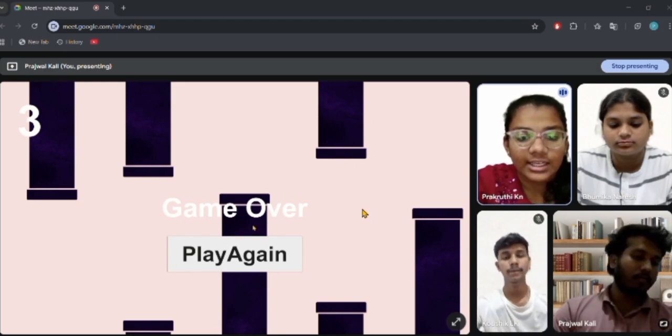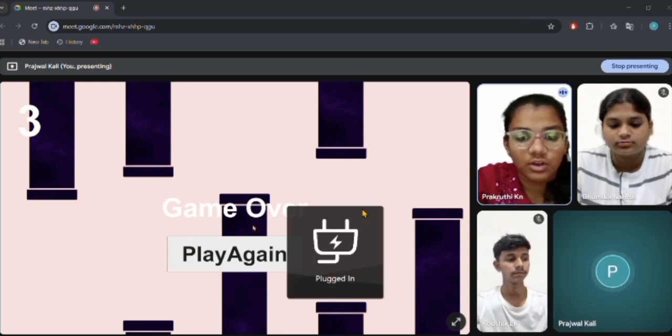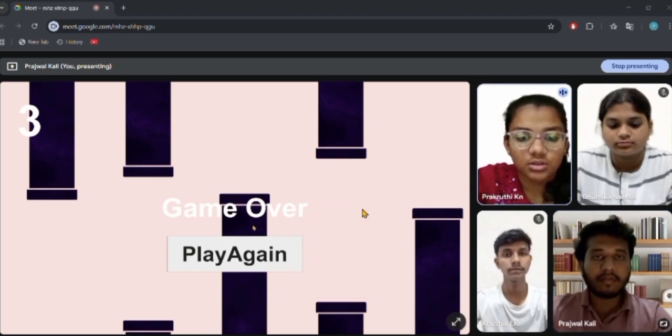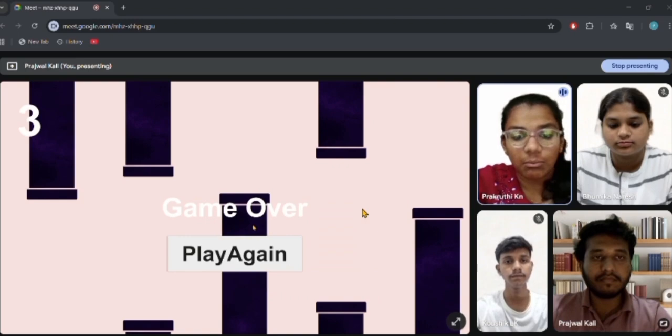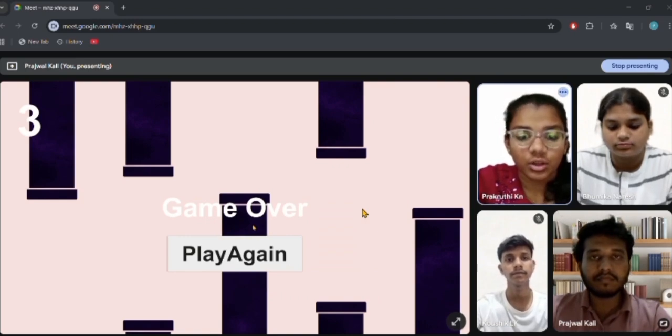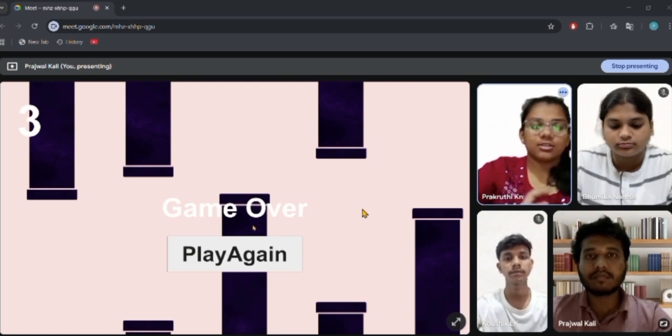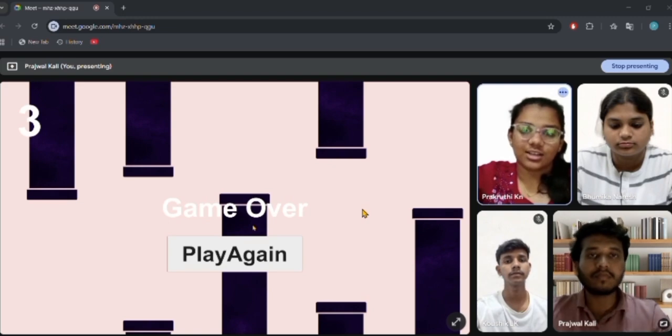Audio effects added three main sounds: flap sound when the bird jumps, point sound when the bird scores, and hit sound when the game ends. It adds feedback and makes the game more engaging. Visual polish: smooth UI interactions, floating score animation, and looping background for an endless effect. Next will be continued by Prajwal Eskali.